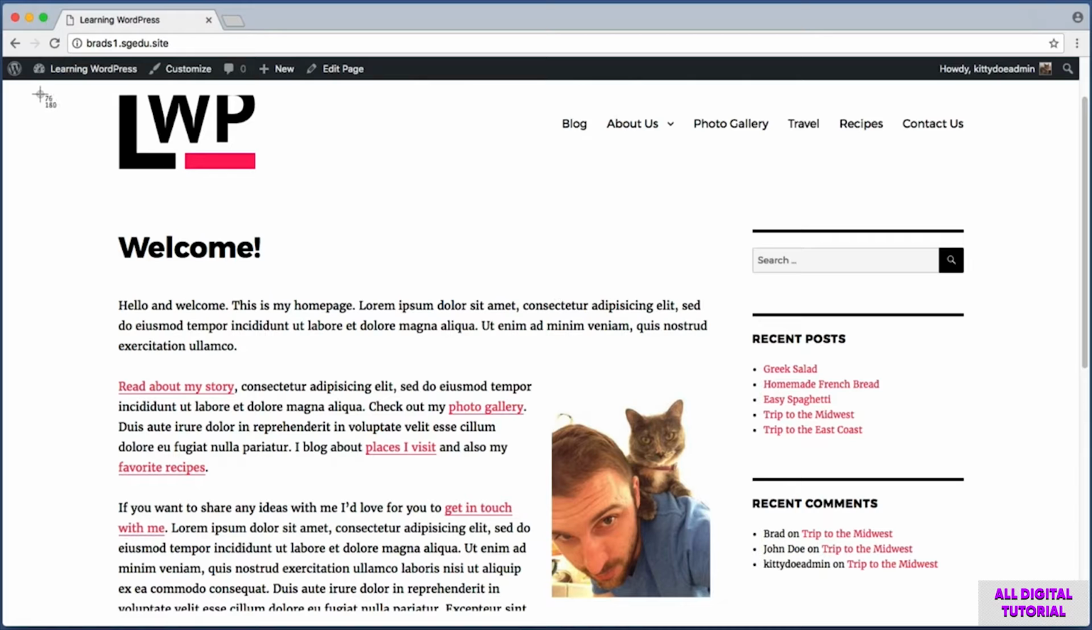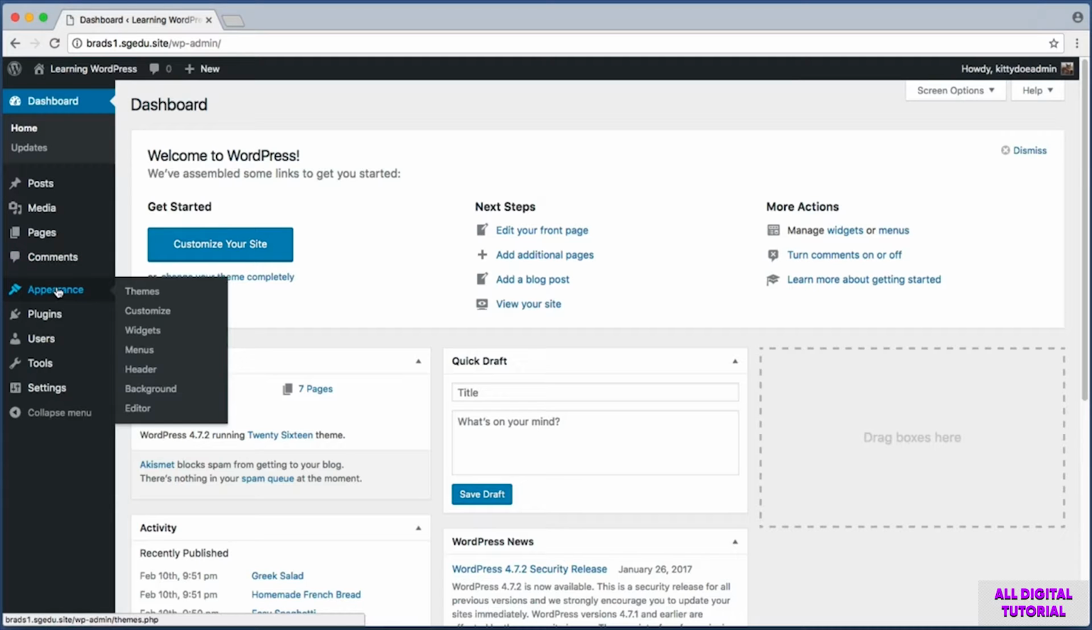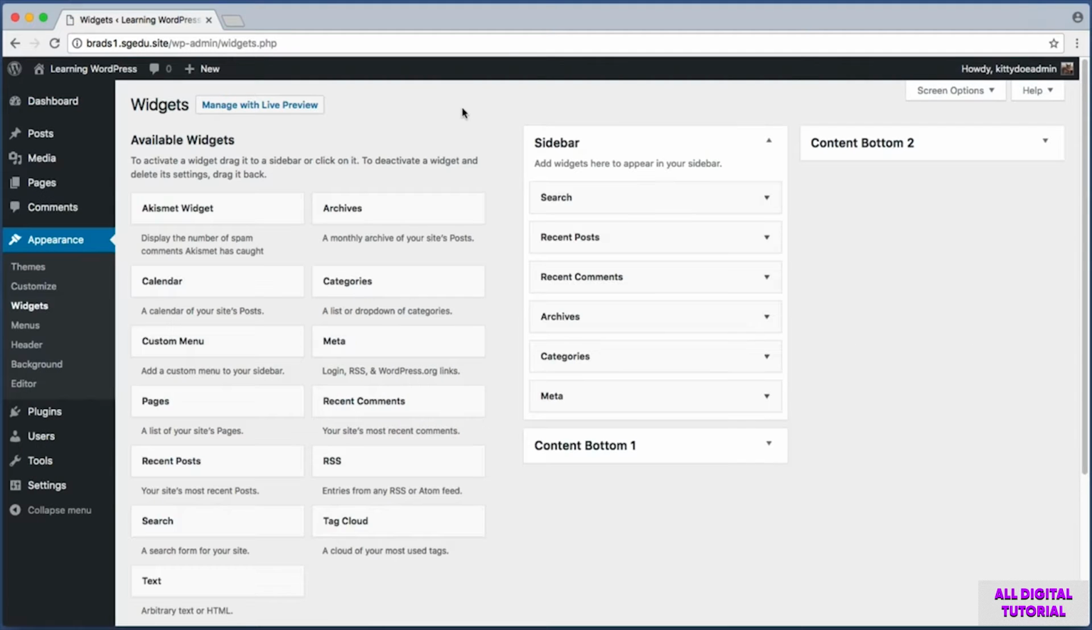So check this out. If we jump over to our admin dashboard, and in the sidebar, if we look under the appearance pop-out menu, we can then click on widgets. All right, now from this screen, the first thing I want to draw your attention to is this box that is labeled Sidebar. So all of these items correspond with the widgets that live in our website's sidebar area.